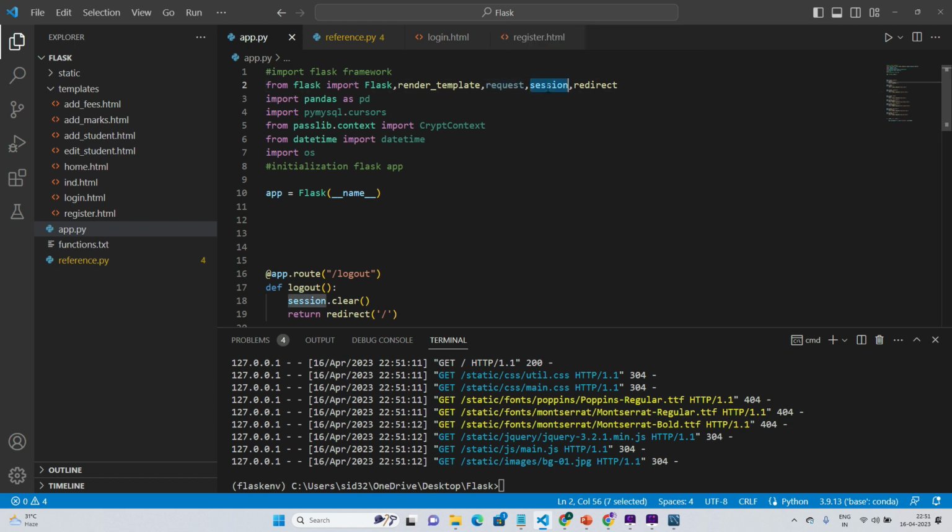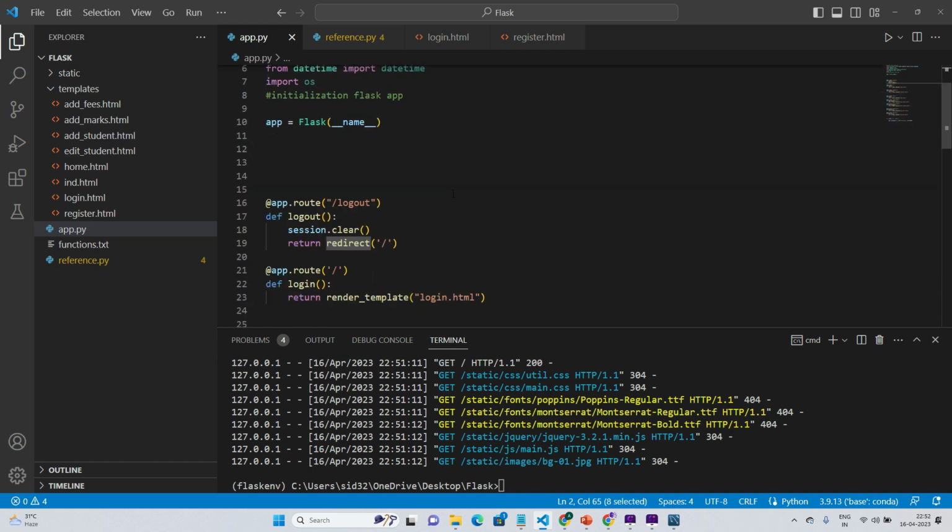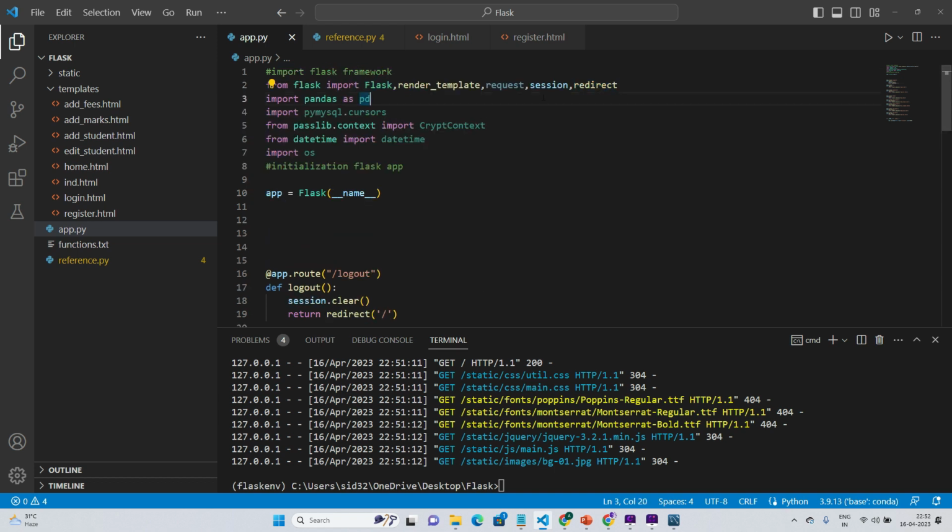Then we also require session. Okay, because we'll be logging in and then validating it, and we don't want any unauthorized user to see our internal pages. So for that we have session, and redirect is also required, because on logout we will simply redirect them to the default page, that is the login page. So these are some of the dependencies which we have already imported.